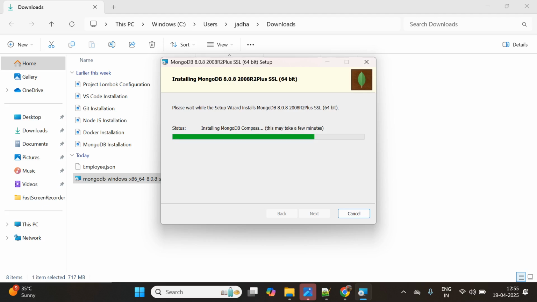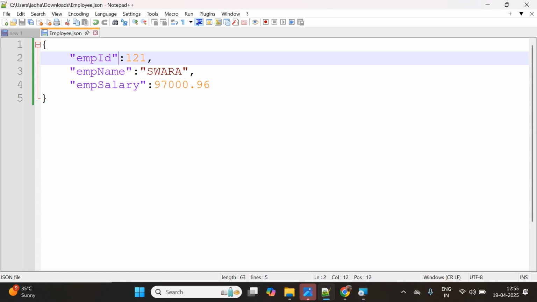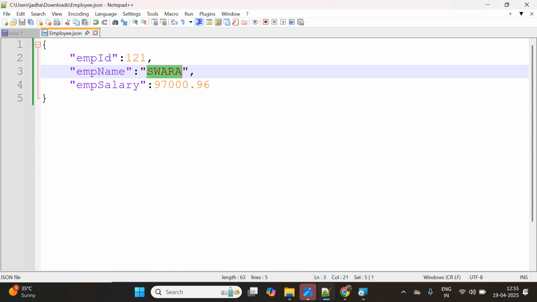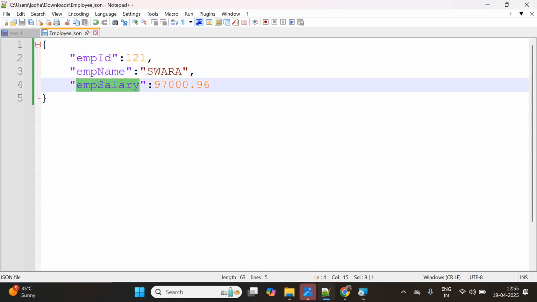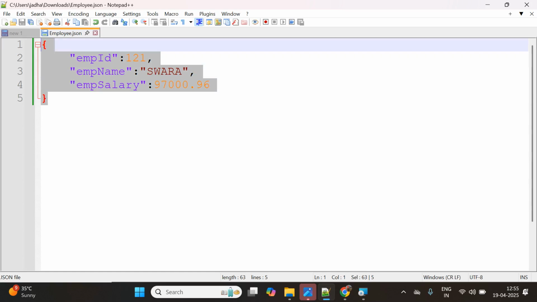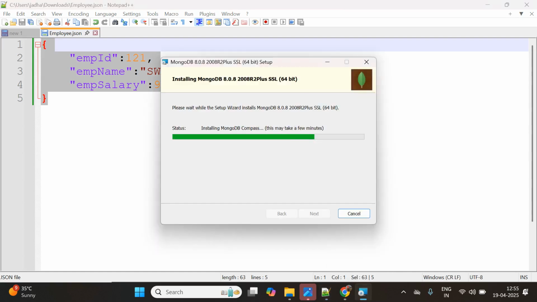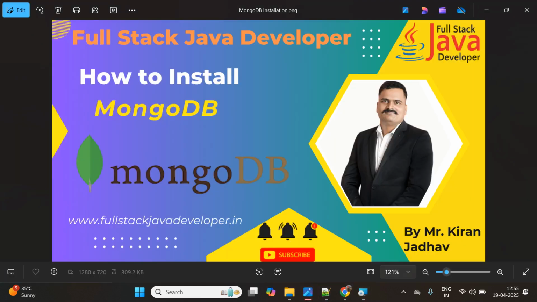If you want to check how the JSON structure looks, I will highlight the JSON structure as well. See, EMP ID is the key and the value is 121. EMP name is a key, with the value Sora. EMP salary is a key and the value is 97,000.96. This is the value, so a key-value pair is available. And for the JSON file, we have given the extension JSON itself. Installation is taking some time, so we need to wait.